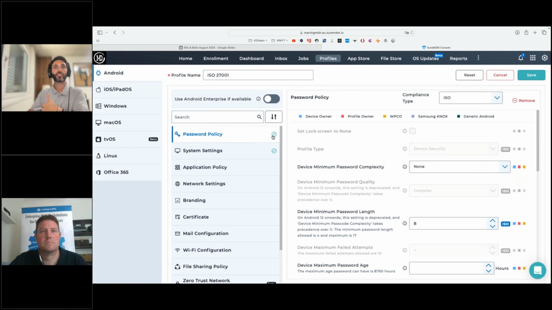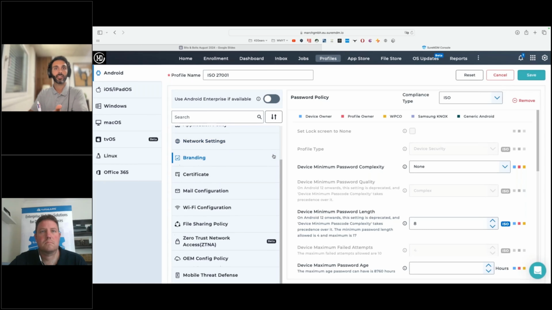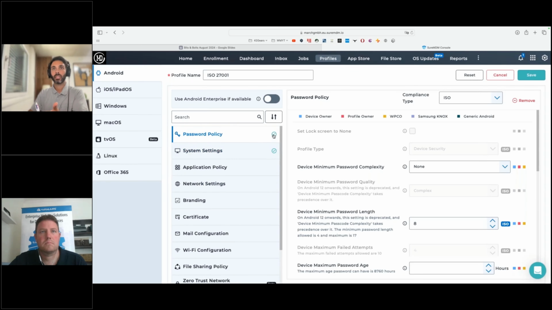For starters, certain fields are already configured and checked. Then, if you come over to that section of the profile in detail, you will notice it's actually grayed out and there is an ISO tag next to it. What we've done is enforced these different settings, which are, in this case, ISO specific. We've already turned them on for you, and we've made it so you cannot actually turn them off.